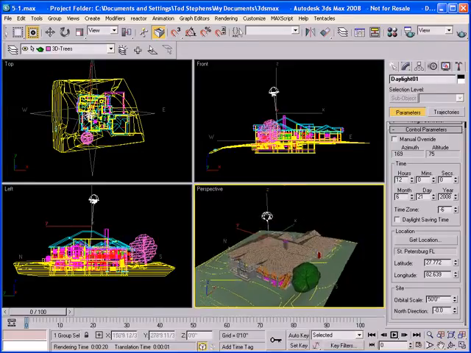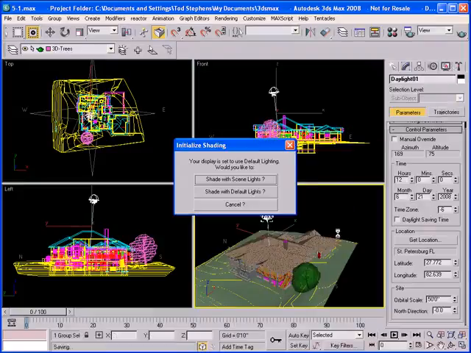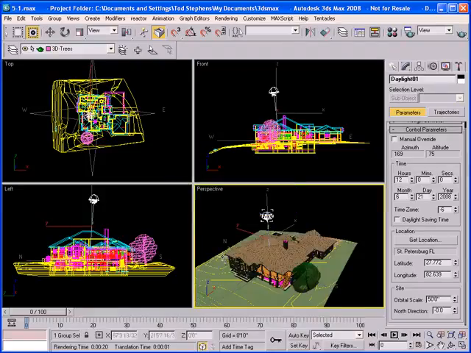Now in my viewport, I can't see the shadows right now. So I'm going to right click over the daylight system and change my viewport shading to good. So in that viewport I want to be able to preview what that daylight system is doing. Here I'm going to change it to shade with scene lights because I want to be able to see it shade. So here I'm getting a good preview now of what that daylight system is doing.